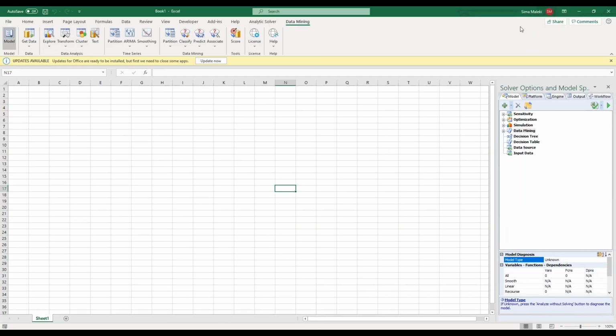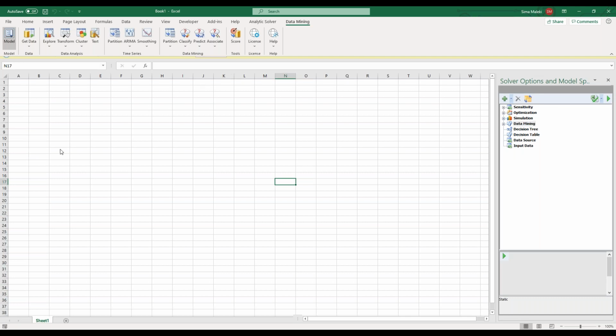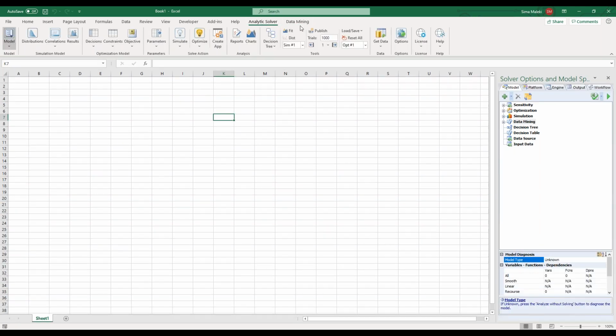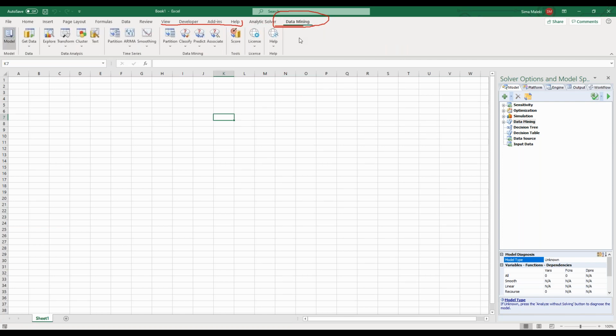Okay, after installation of Analytic Solver, this is the data mining ribbon. Here's the Analytic Solver. Here's the ribbon. And you know that when you install this product, you will access the optimization, simulation and then also the data mining section that allows you to perform machine learning algorithms. So let's walk through the ribbon.